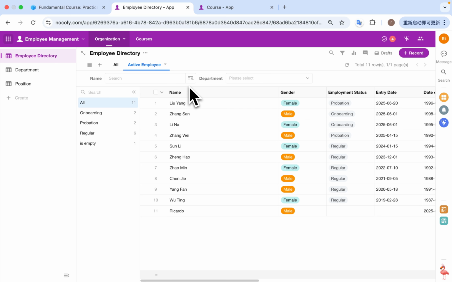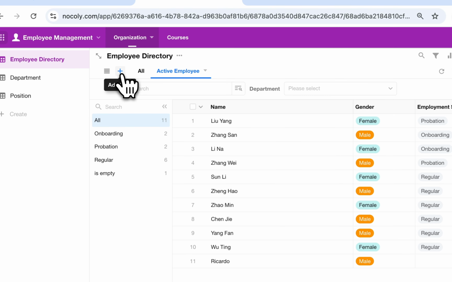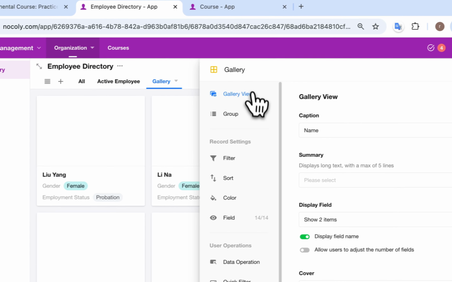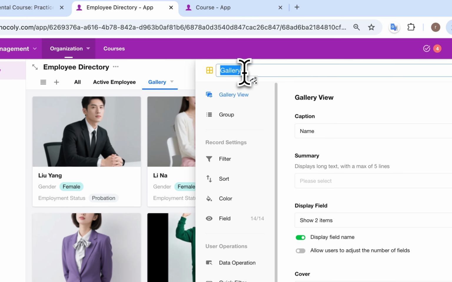Next, let's configure the Team Showcase Gallery view. This view will display employees' information in the way of photos. Similarly, click Add View button, and this time we choose to add a gallery view and name it Team Showcase.